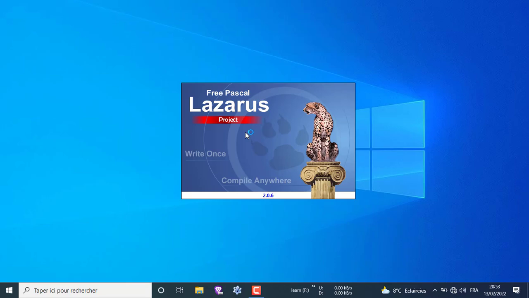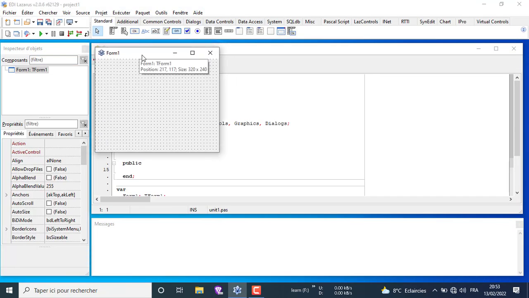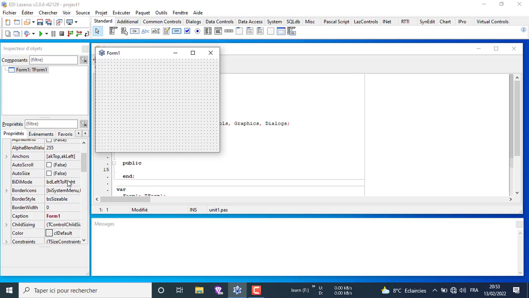First, after opening Lazarus, let's make the interface of our client. Second, we can change the form caption to client. Then we will begin adding the components and customize them. Follow the video.